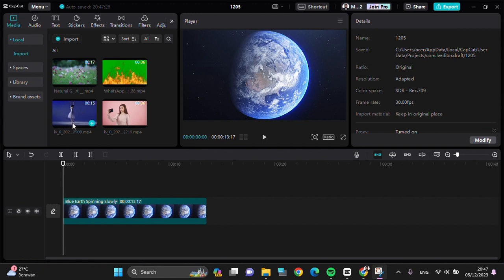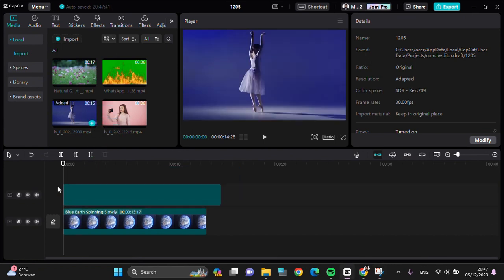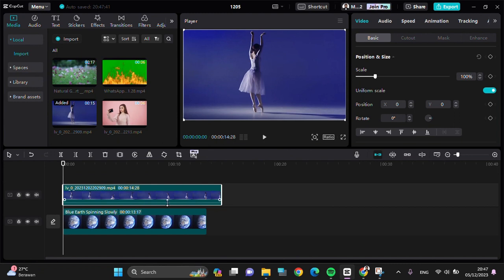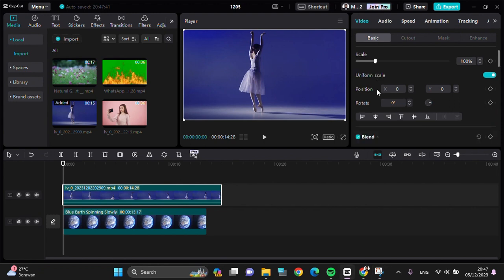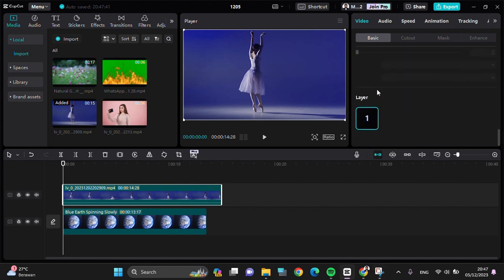For example, I'm going to add this video, so we can drag the video to the timeline like this. And as you can see guys, this is the first layer of the video. You can drag the layer right here. You can click on video option, then click on basic, and you can scroll down until you find layer.